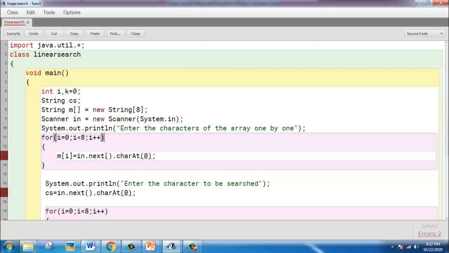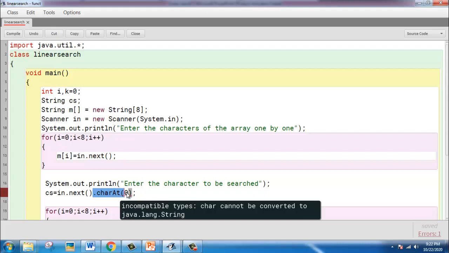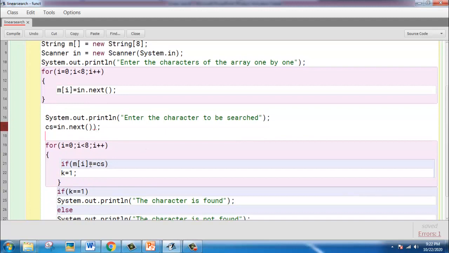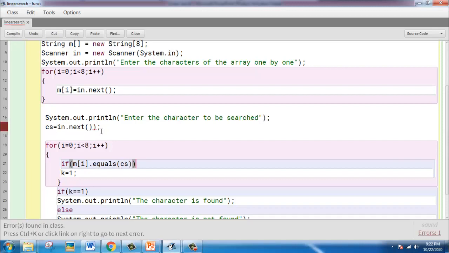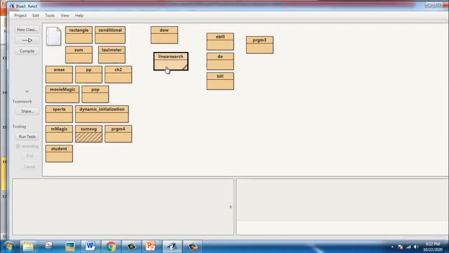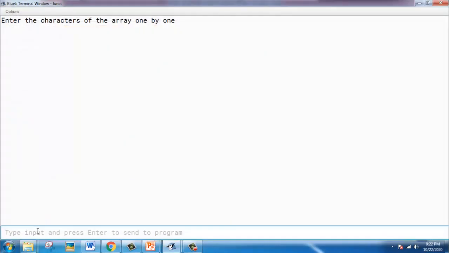I can give 8 names. So string input will be in dot next. Let me give 8 names only and then check it. Here what I'm doing is using dot equals. Usually it will work, but still we have to use the string functions to make it work properly. So compile it. Okay, fine. If I compile, it works properly.